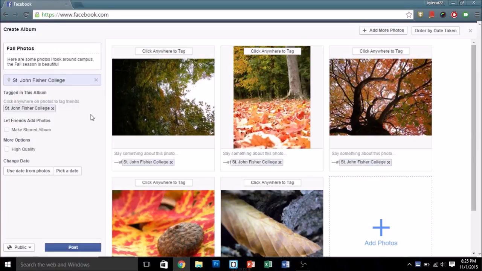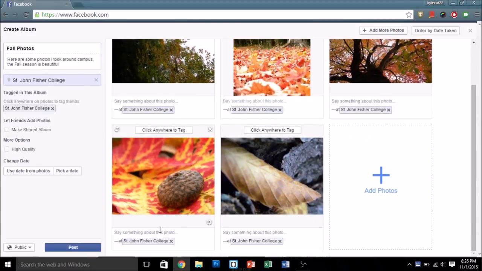Now, when we turn our focus to each individual photo, we can also add a description right here below the picture itself, where it says, say something about this photo. You can do that for every single one if you'd like. You don't have to. But let's just say this one, or let's scroll down actually. That one doesn't need one.